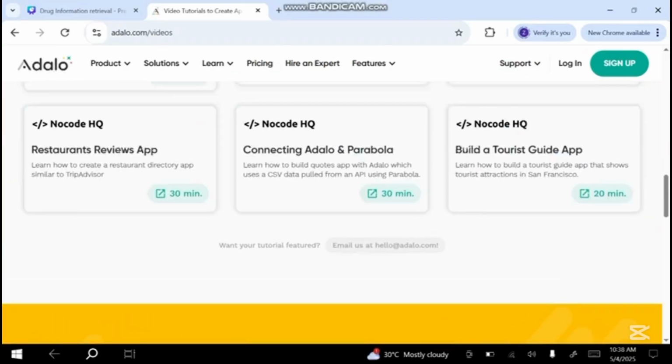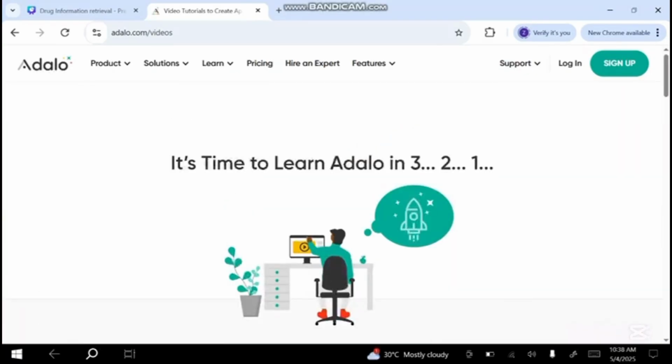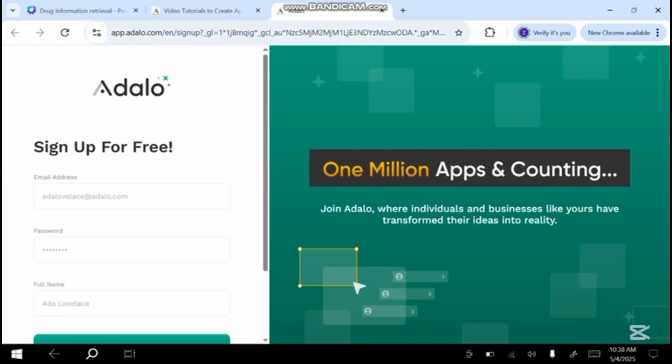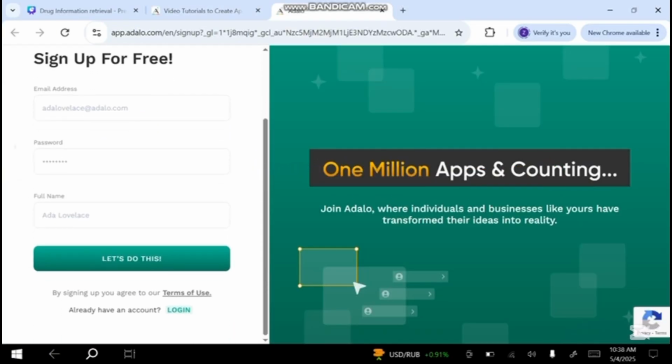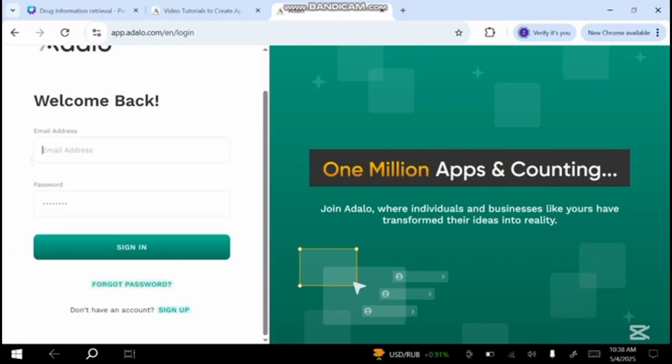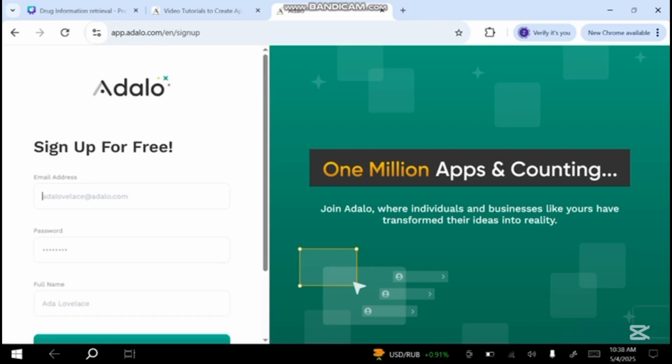So for starting, you have to first log in or sign up. So here I will just go and sign up. For sign up here, you have to provide your email address, your password and then your full name. But if you already have an account here, then you can go and log in. As we are new here, I will just go and sign up.